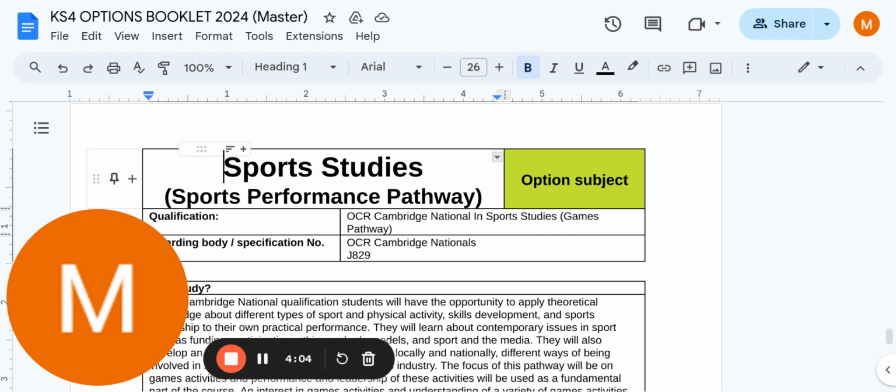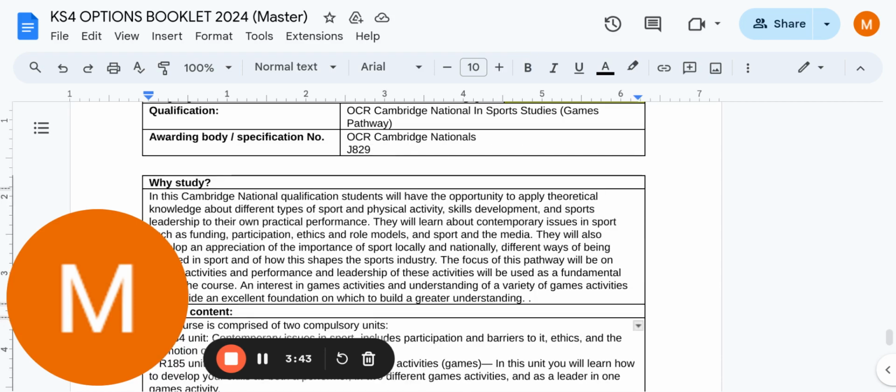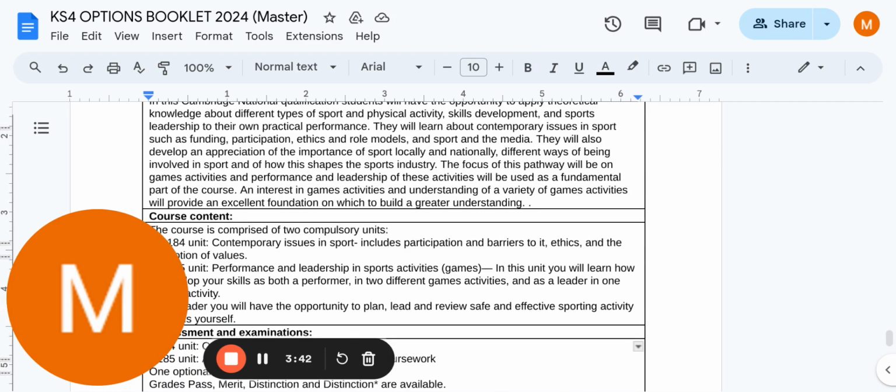As part of your assessment, you'll be assessed in 2 games activities, and you'll also take on the role of leading a games activity. You'll need to design a training plan to develop your performance in one of your chosen games activities. More information about this pathway can be found in the information in the course content and in the way that you're assessed.